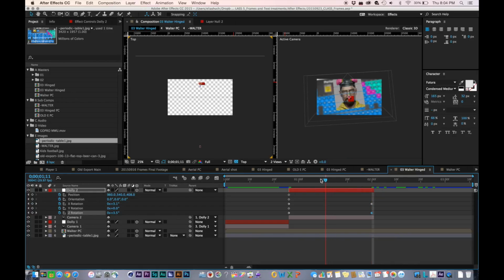How'd that look? We'll zoom in on him a little bit. Okay. We're just working on the move now, okay? So let's do another RAM preview.